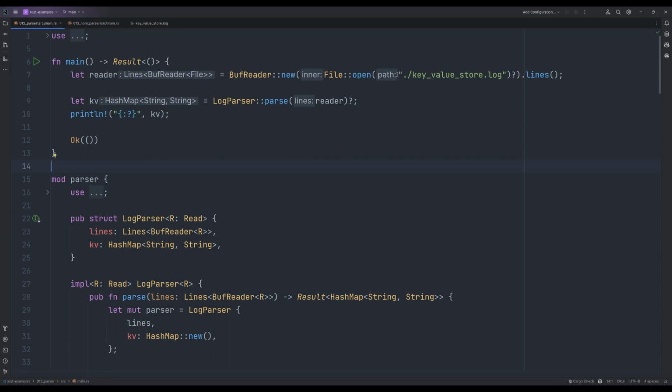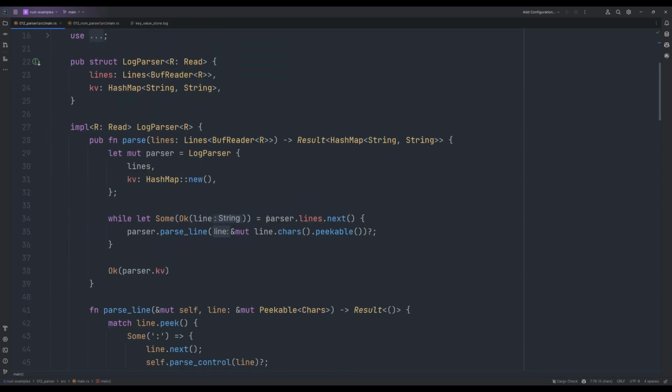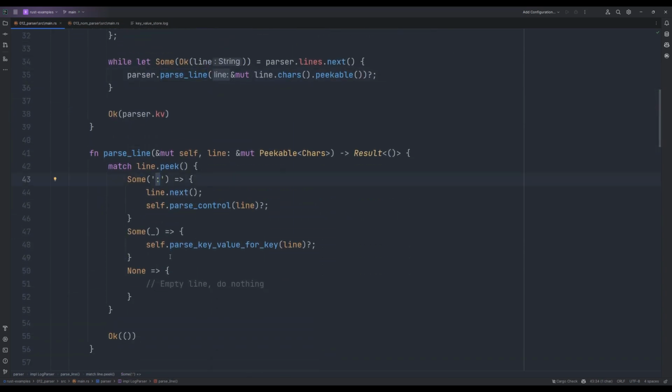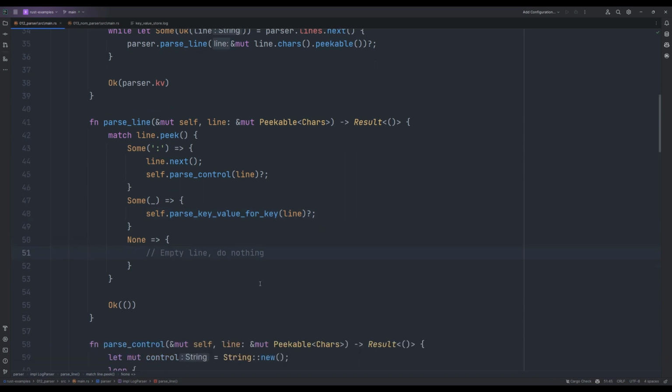We are loading up that file we were just looking at, splitting it into lines. We then run through those lines one by one and try to parse each line. If the line starts with a colon character, we try and parse a control sequence. Otherwise, we just try and parse a key value out and skip empty lines.